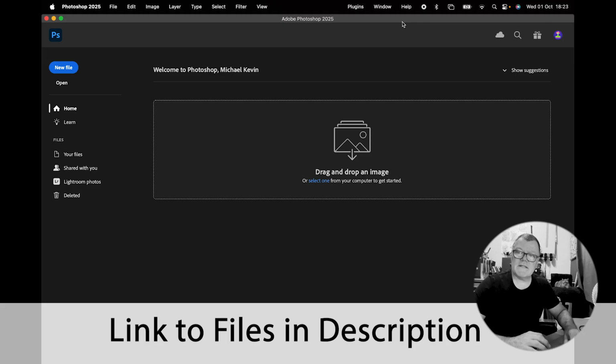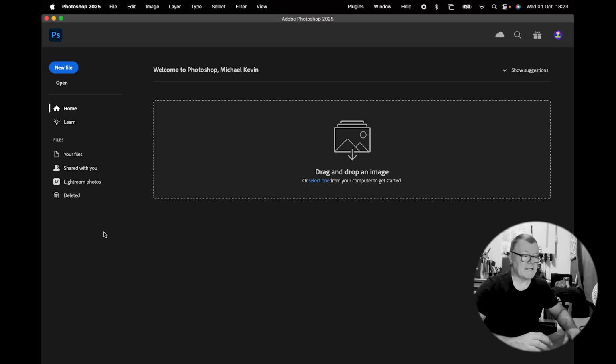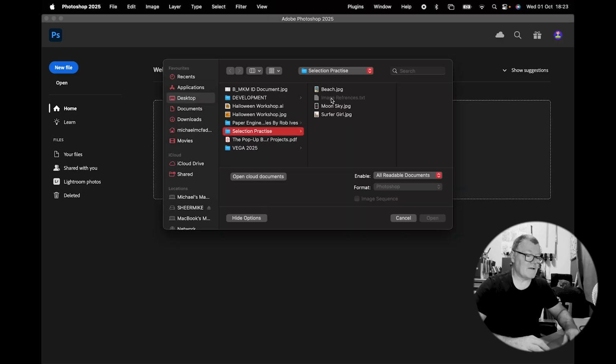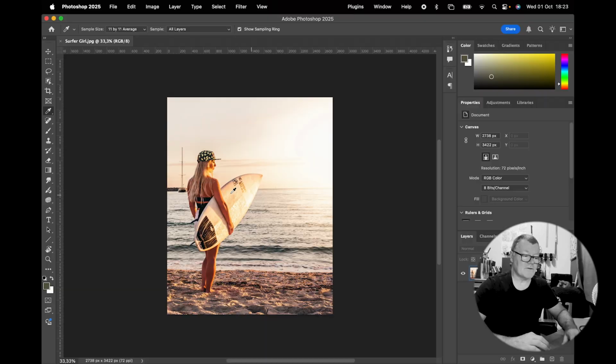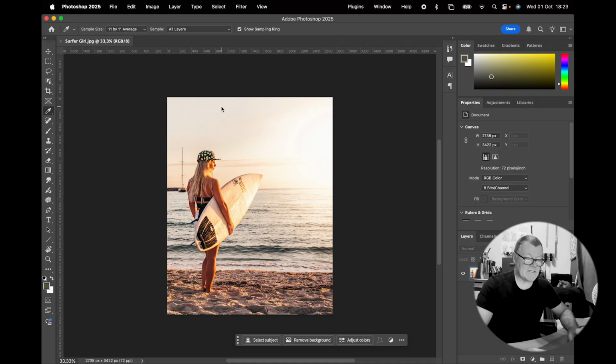We're looking at selecting next, a very important part of Photoshop, because you cannot do much in the way of editing without being able to select things effectively. So I'm going to open up a file, the Surfer Girl, which you can download, and let's just have a look at some of the ways of selecting.